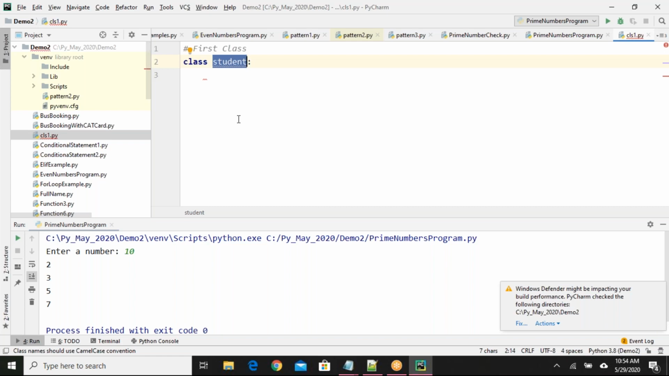It should not belong to any reserved word. We should not use any keyword or reserved word. For example, if I say class if, what happens here? It will give you an error: identifier expected here, not the keyword. We should not use any reserved word here. We should not use any special characters here. Let me write like this.